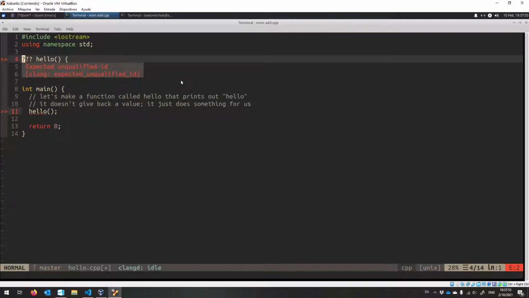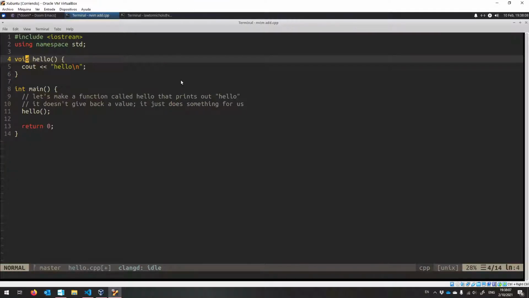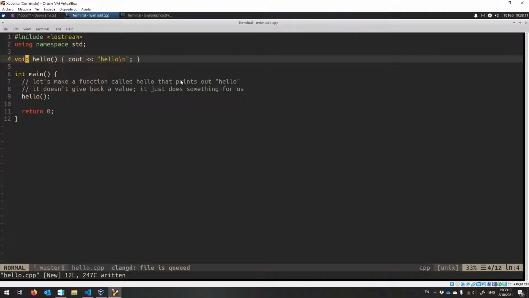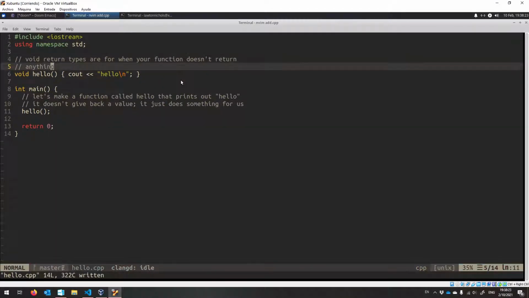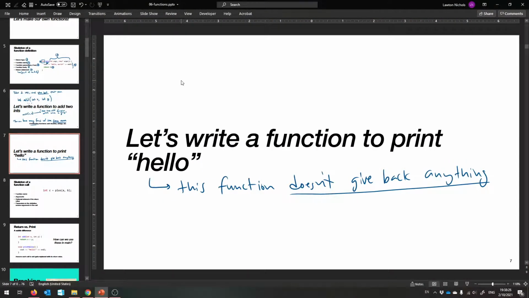But what should the type of this be? It shouldn't be int, because we're not returning anything. That's wrong. The answer is, when you have a function that just does something, that doesn't need to return anything back, its return type is called void. Void means it returns nothing at all. They're very useful. If you're not going to return something, you say that your return type is void. So the function without the body looks like void hello, brackets. That is the idea. Void is for when you don't want to return anything.